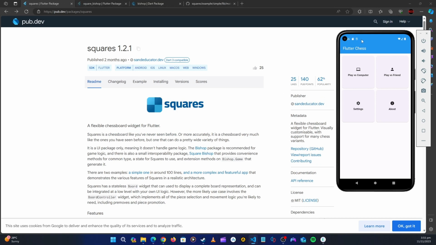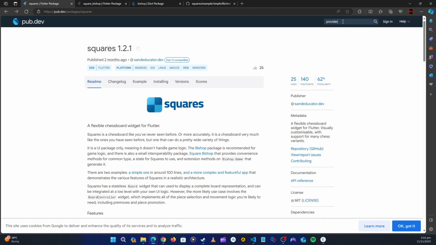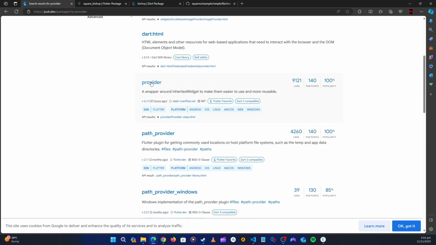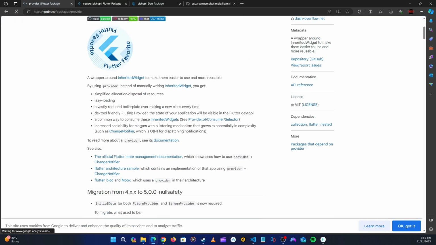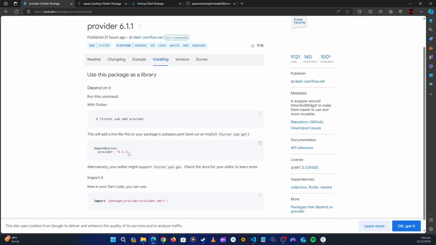Here where we were getting our packages, I can just minimize this and then search for the provider package up here. And then if you scroll down, you can get this one here, provider, Flutter Favorites. Let's click on it. Okay, so installation. Let's go to installation, then just copy this.